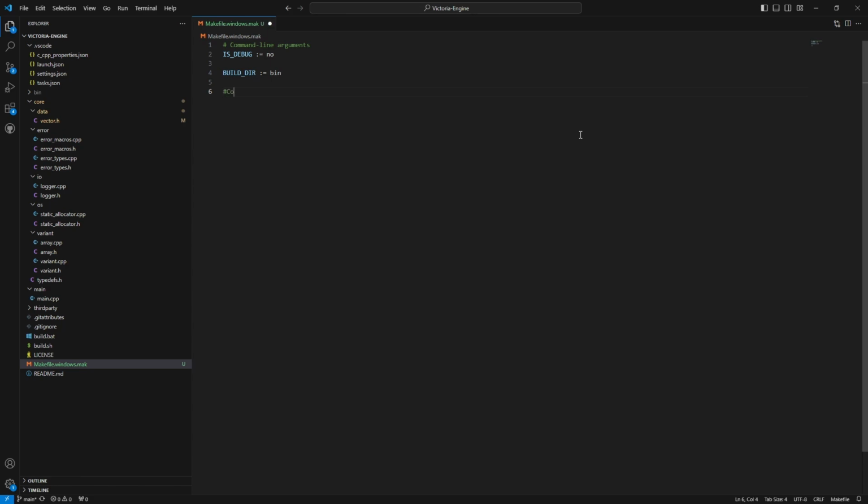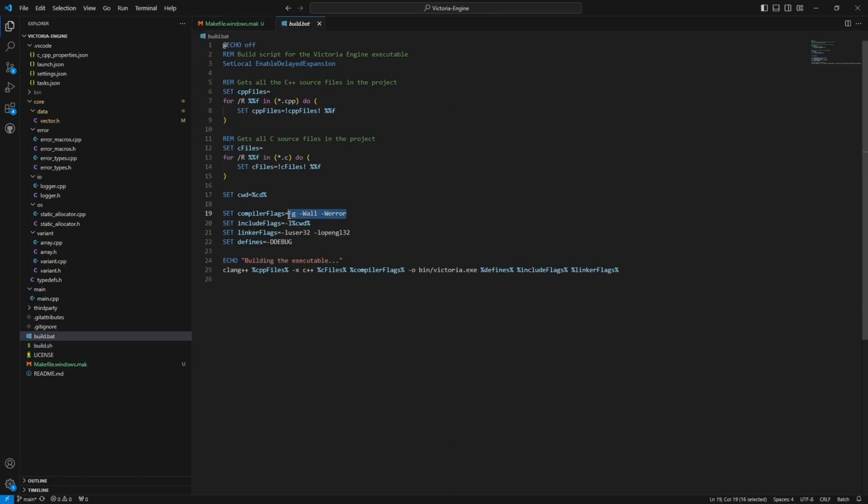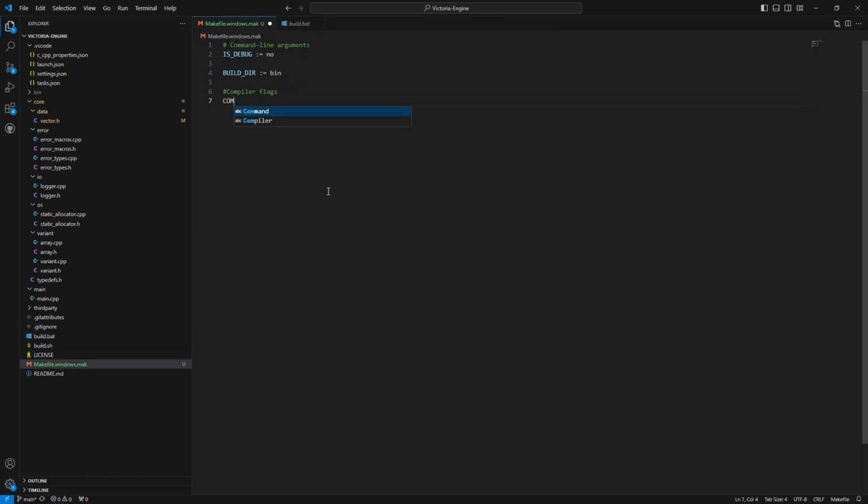The next thing we want to do is get our compiler flags. These are what we want the compiler to be doing under the hood, and these will be mostly the same as they were before. So we set compiler flags, and this will equal -d -md -w all -w error. That is about it.